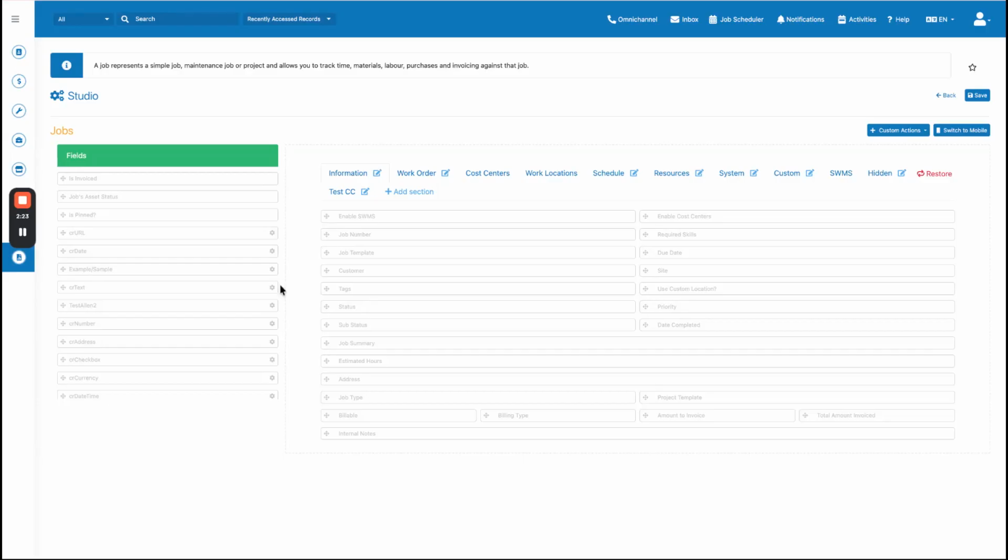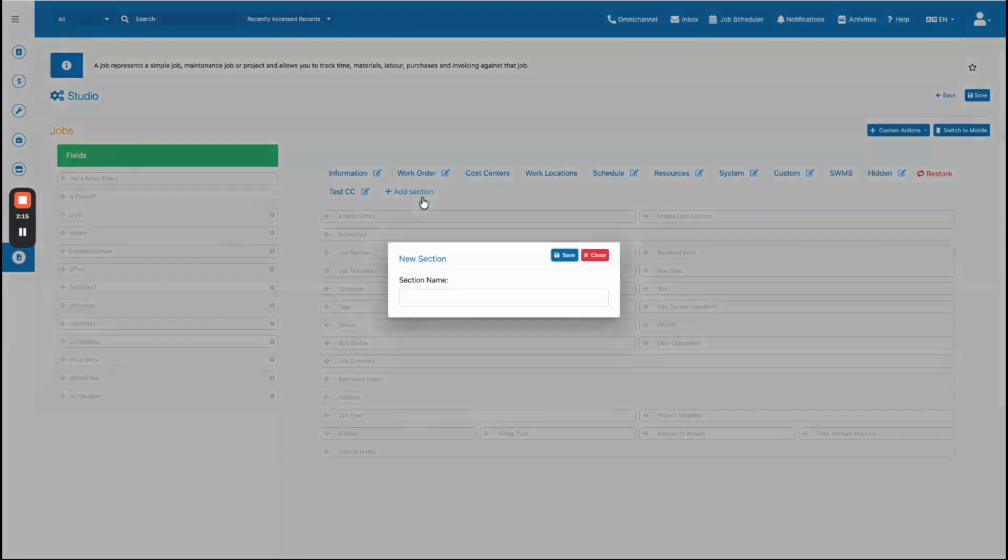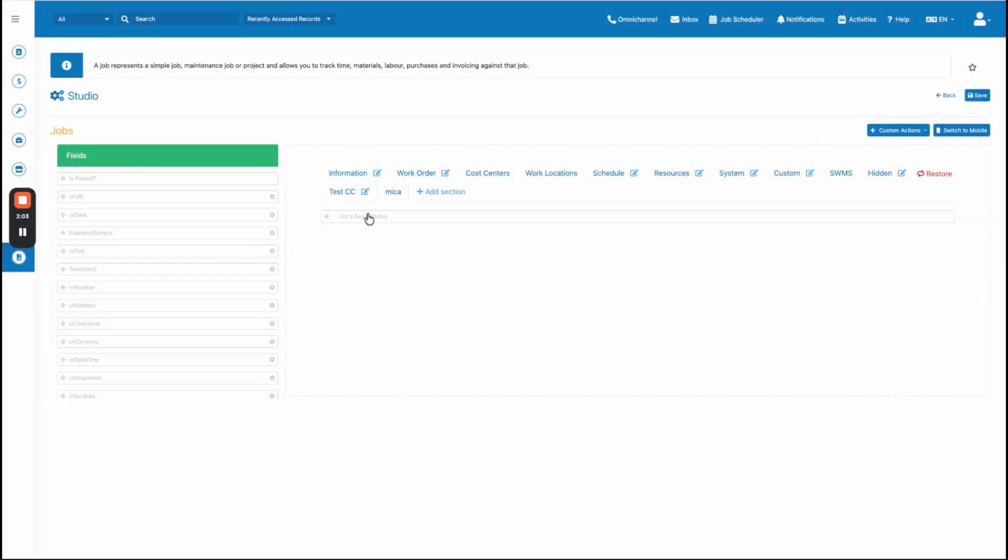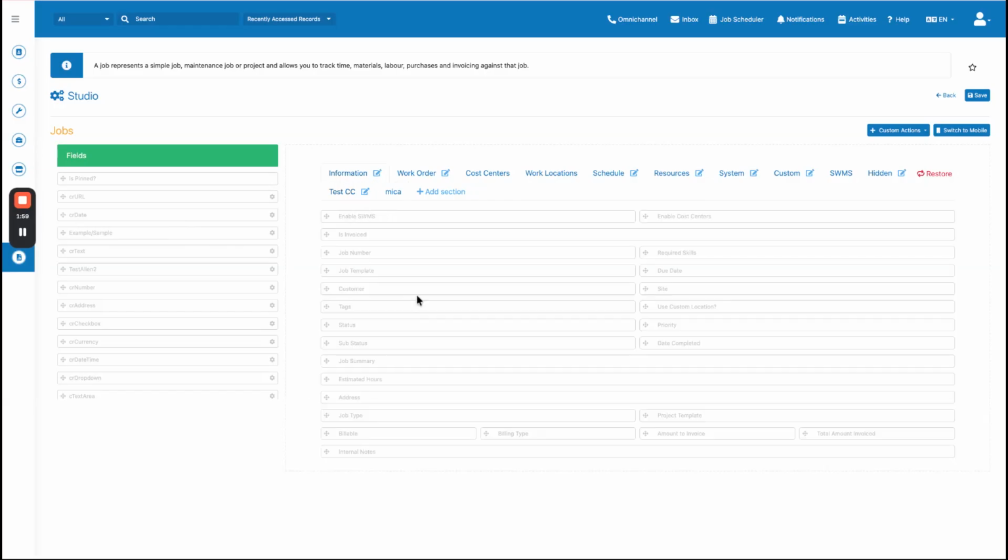You can also rearrange fields already in your form by dragging them to new positions, moving them up, down, or across columns. To create a new grouping of fields, click Add Section and name the new section. Let's try to create a new section.